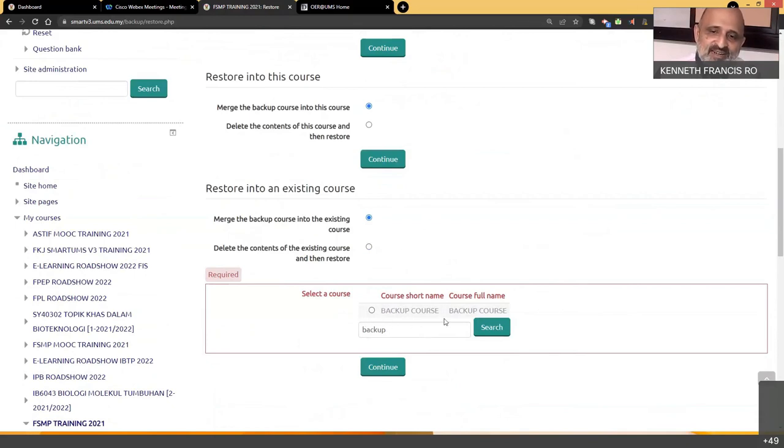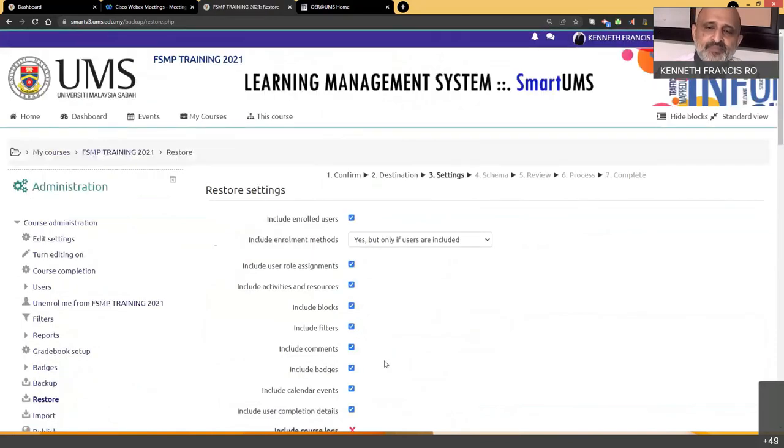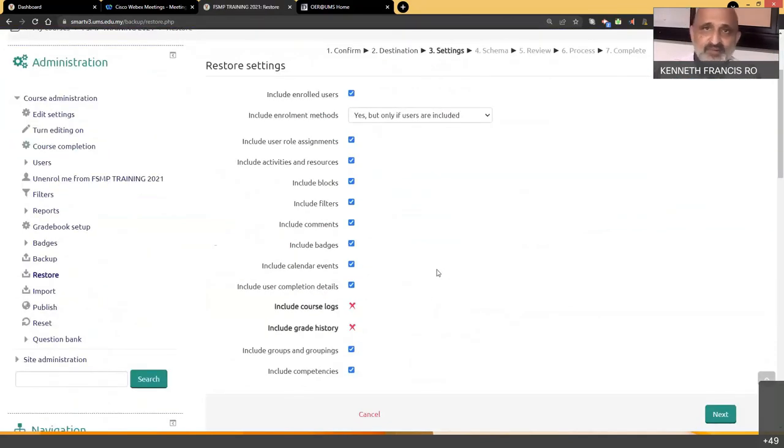So I've already created here a course called backup course. This is just a general course I create. So you just click on backup and then you continue. Now, when you want to restore it to that course, you don't want the users, of course. So you click on this one, unclick this. Include enrolled users, no. So all your user data, grades, everything is removed. You only have your original content.